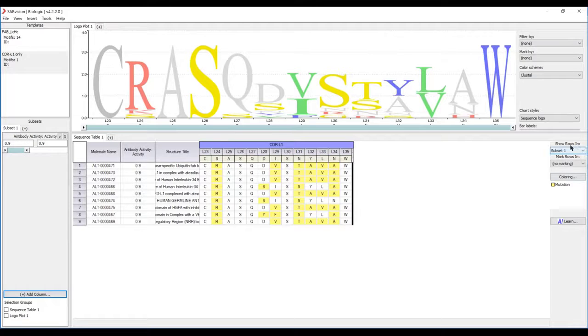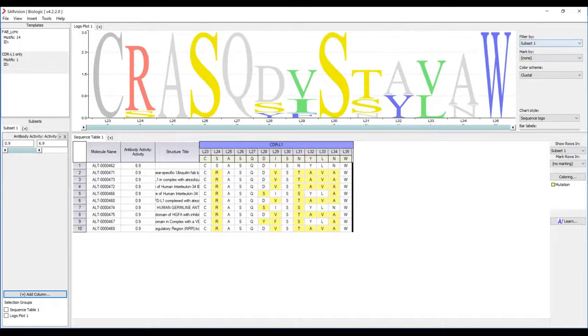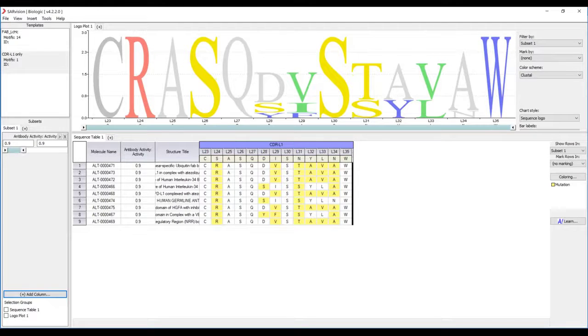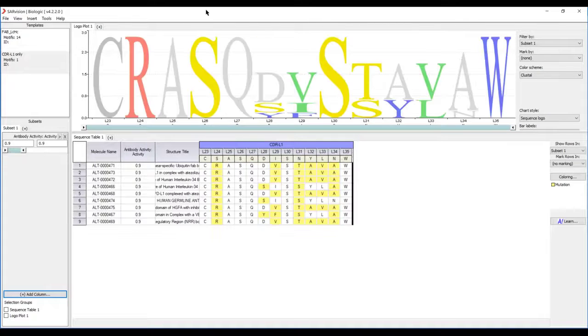This is because the table is only showing rows in subset 1, and subset 1 is just a short range of activity here. And we could make the logo plot filter by subset 1, and we could look at the motifs that make it active or those that make it not active. And we can live filter our logo plot, our sequence table, and many of the other views that we have in this data set.